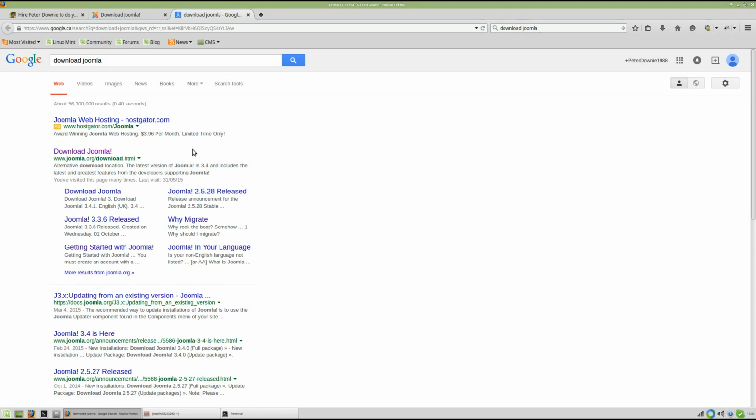Joomla is a content management system written in PHP. There are some other languages it's written in too, but that's the main one.